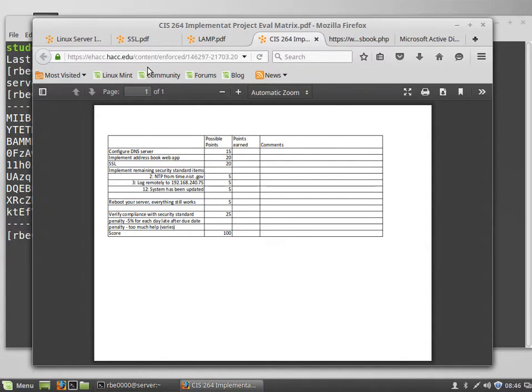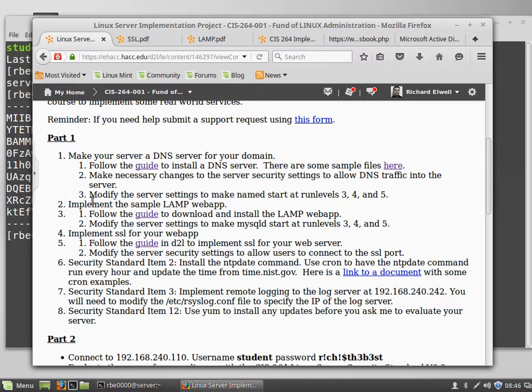So that's important, because if you look at the config guide, it says modify the server settings to make named start at run levels 3, 4, and 5. Same thing for MySQL. So if your server does not work when it comes back up from reboot, you'll lose a few points for that.